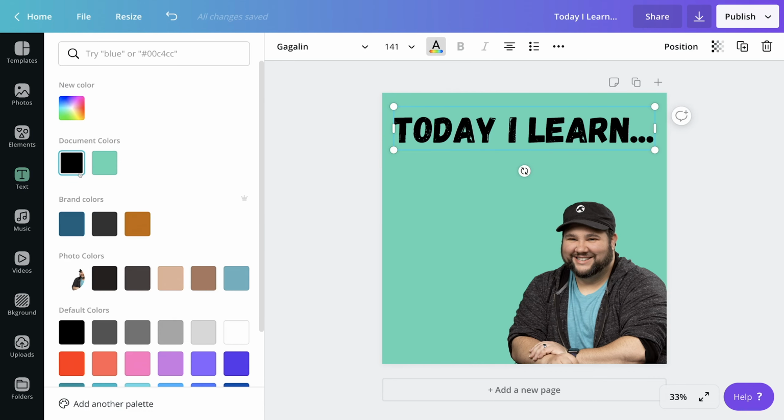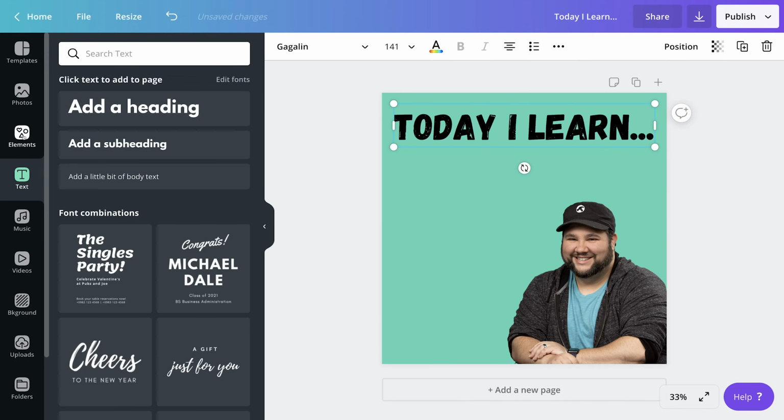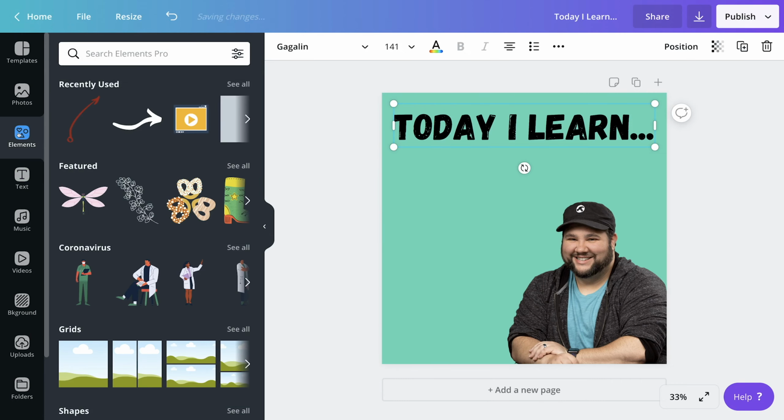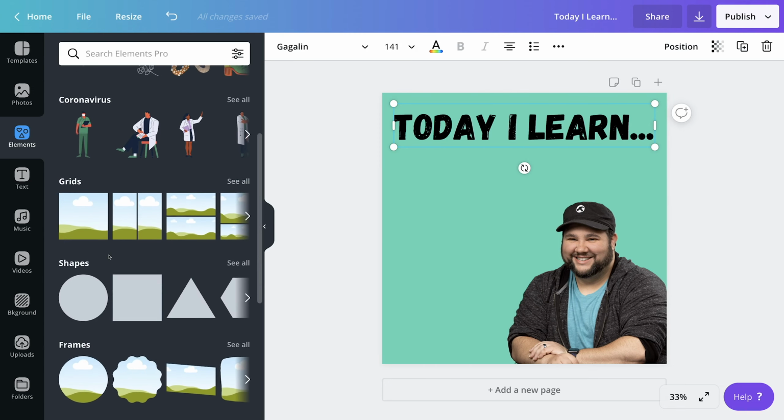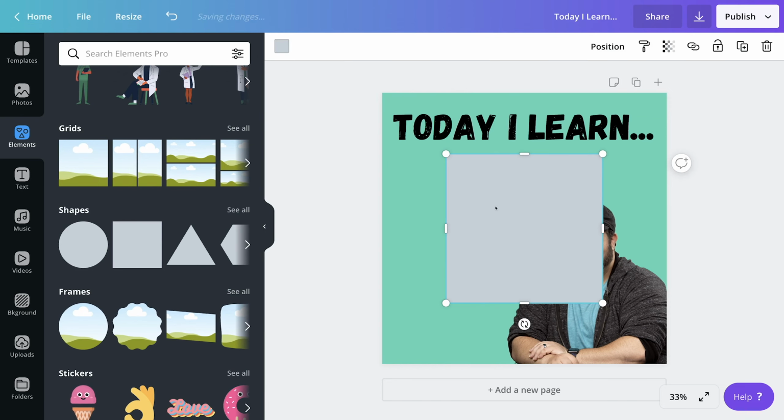I'm gonna make sure that this is all the way black because I want that to stand out. And what I might even do, so that it stands out a little bit more, is add a shape. So I'll go to elements. If I scroll down, there is the shapes section. I'll click on the square.